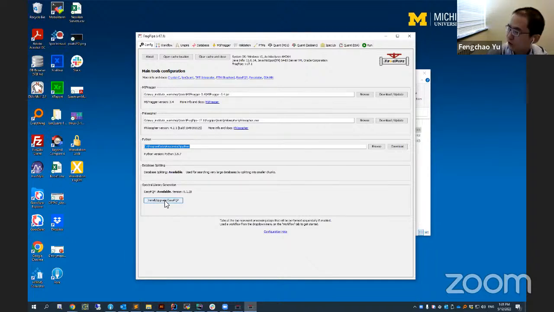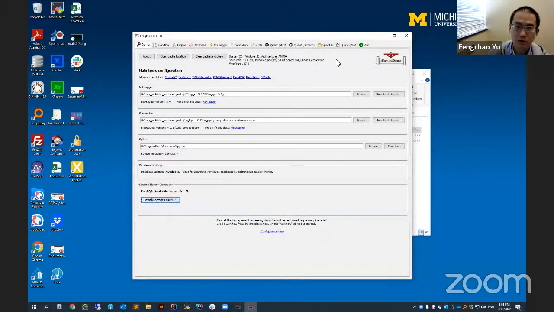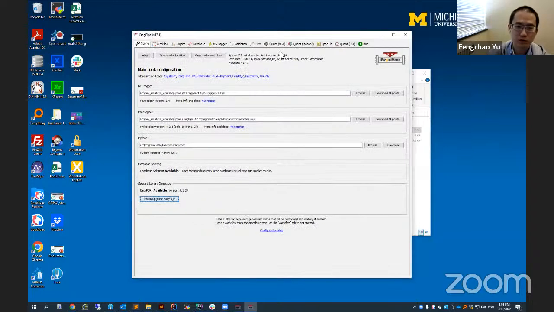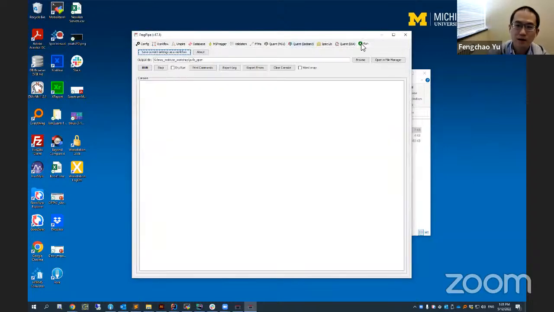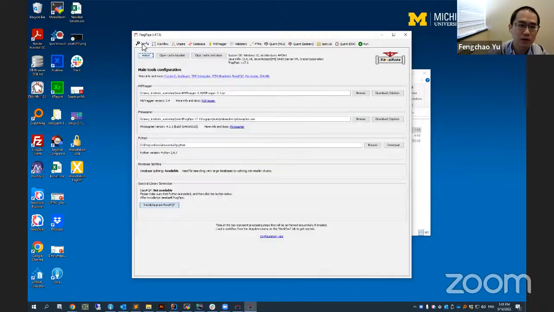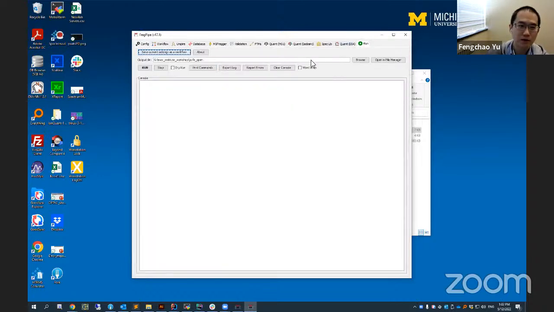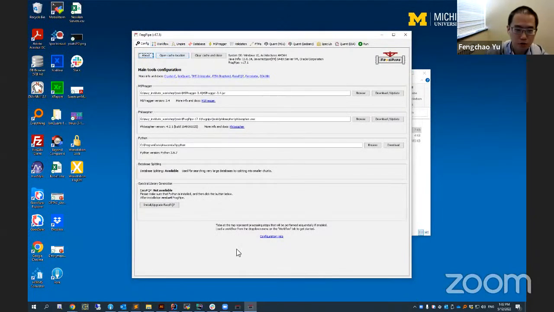In this version, FragPipe will freeze for a few seconds because it's installing EasyPQP. If you want to know whether it's installed or not, you can click, let me do it. Okay, it will freeze. It's due to how the GUI is dealing with this. After it's done, there's no message actually, but we added the message in the next release. You should be able to see it.